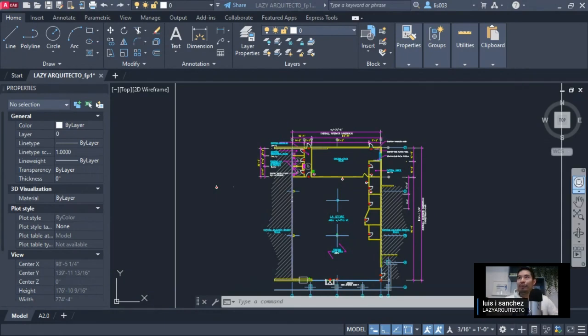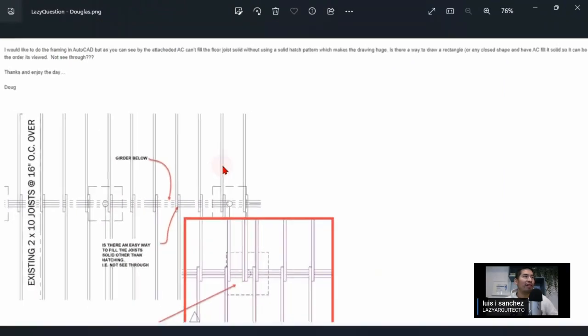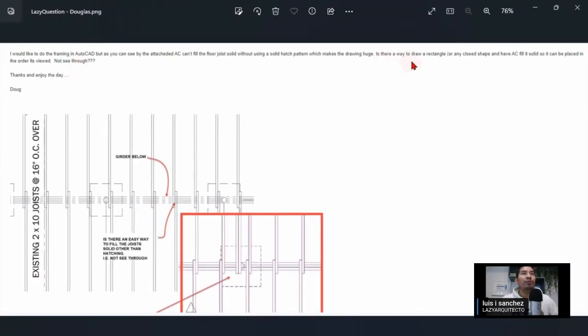So the lazy question for today's show comes from our friend Douglas. Is there a way to draw a rectangle or any closed shape and have AutoCAD fill it solid so it can be placed in the order of view, not see-through? Thanks, and that was our friend Duke.